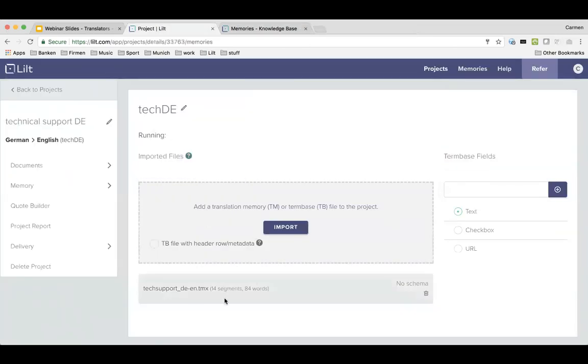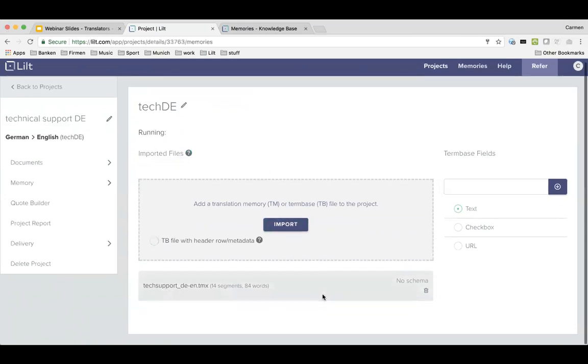So in the meantime, this translation memory has been uploaded. By the way, you can import as many translation memory files or term base files that you have here. So it's not just limited to one file. So here I uploaded a very small translation memory with only 14 segments and 84 words. So this translation memory is now immediately available for the documents that I want to translate. And also the machine translation system has been trained.